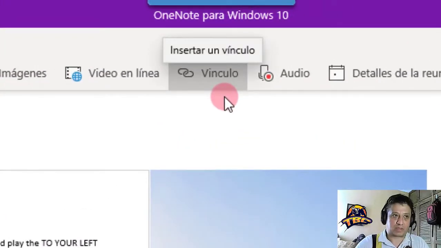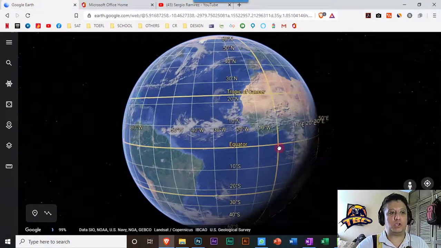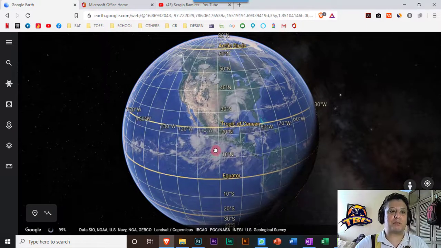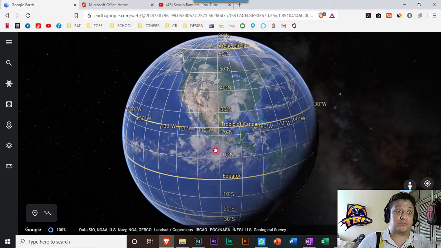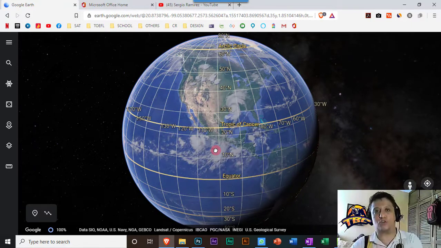Now, inserting a link or a vínculo. This is important in our class because we use this tool called Google Earth a lot. Some of you are having problems because when you want to take a snapshot of this, or you want to use the picture files from screenshots or something, then you are having issues as far as trying to move that to your notebook.